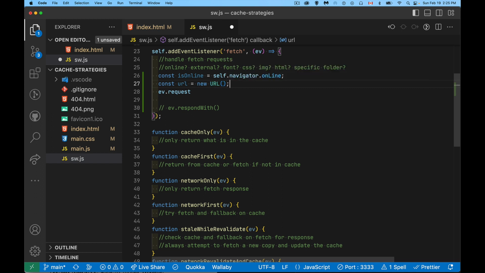I'm going to do this because I don't want to take the request and break it up into a whole bunch of separate things. I don't want to have to deal with a big long string and split it on the slashes and the question marks and the ampersands and all those other things. If I turn it into an object, this ev.request, I'm going to be able to deal with each of the pieces of the URL as if they were object properties, because that's exactly what they are.